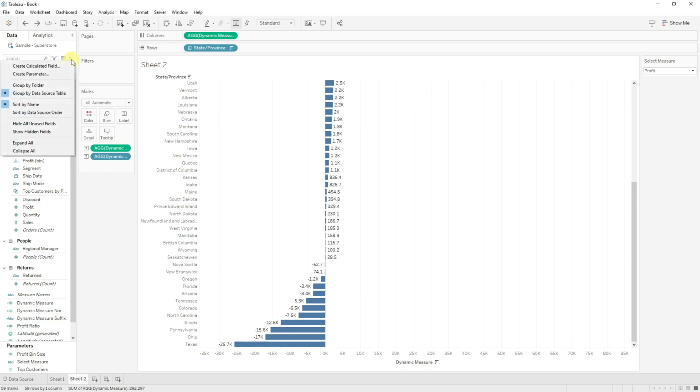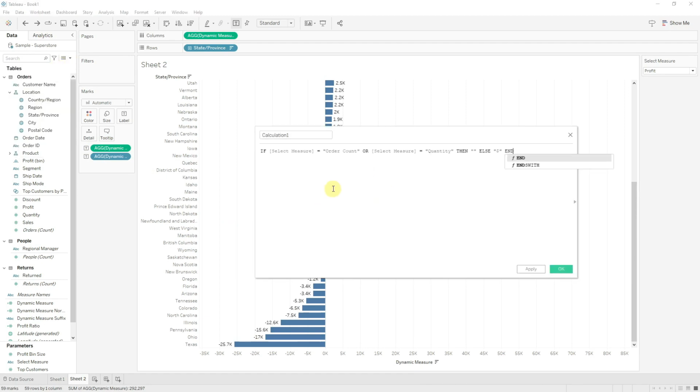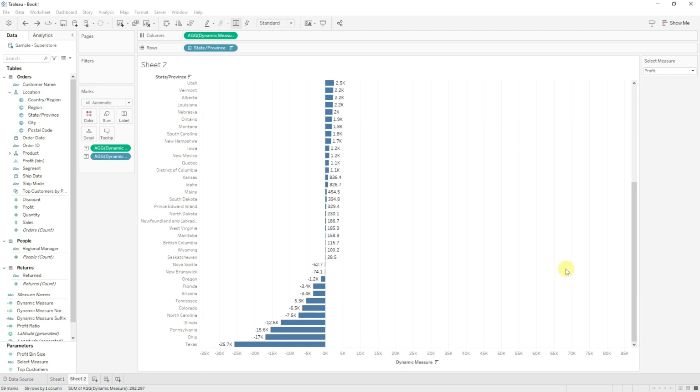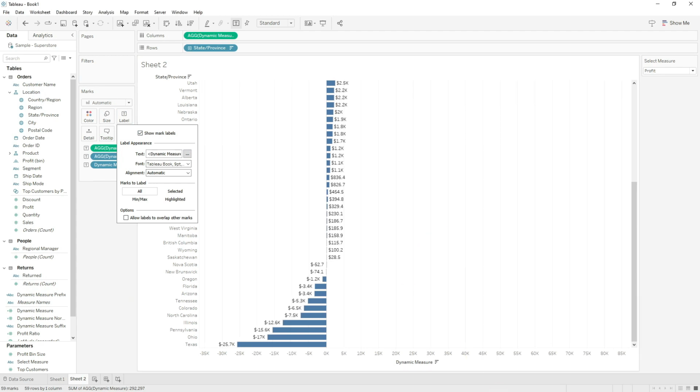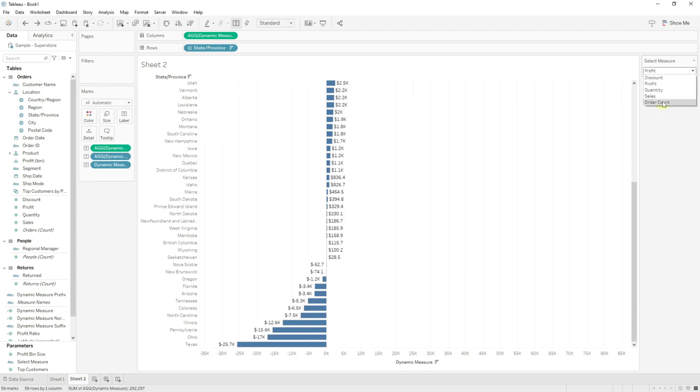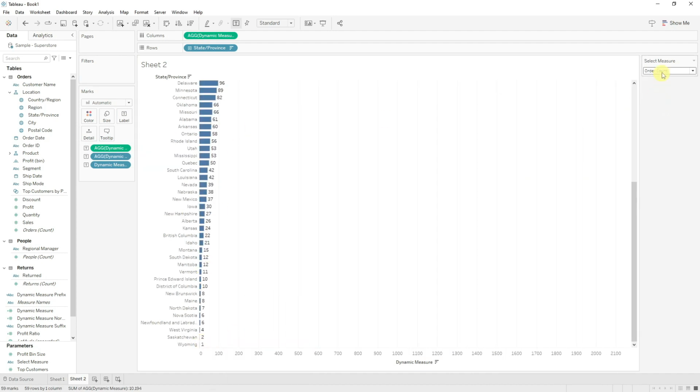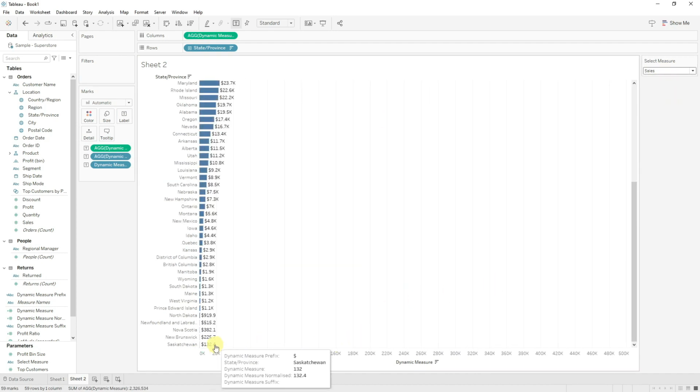If you want to be super fancy, you can even create a dynamic prefix. To do this, we just create a formula that checks the parameter for certain values such as order count and quantity. For those, we just want to return a blank value, and for anything else, we just want to return the $sign. We'll call this dynamic measure prefix. Then we'll drag it into our label, and of course we need to format our label. This works pretty well. If we look at something like order count, we don't have the $sign, and if we look at a value like sales, we have our $sign.